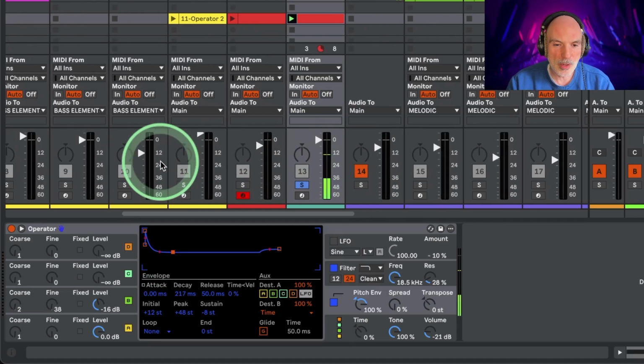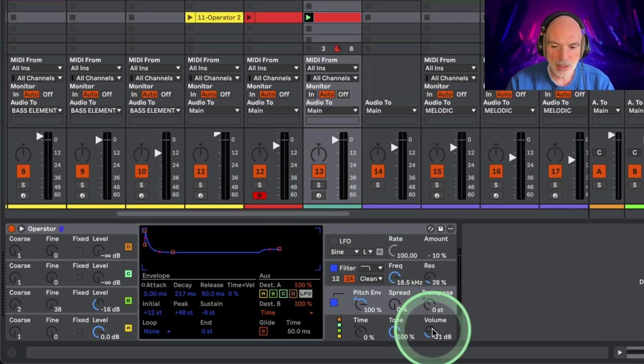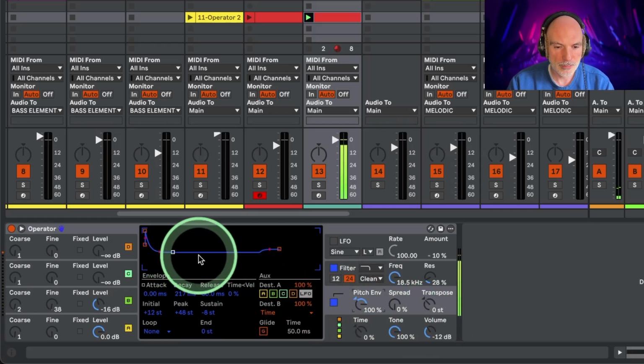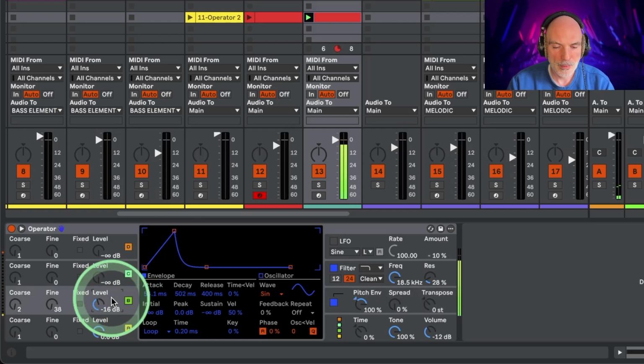But let's have a listen to it with the beat, because that's the best way I find to do this, especially in drum and bass and jungle. So let's turn the volume up. Yeah, that's what we got so far, right?